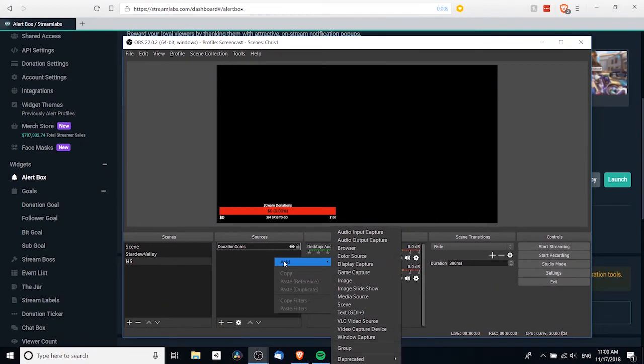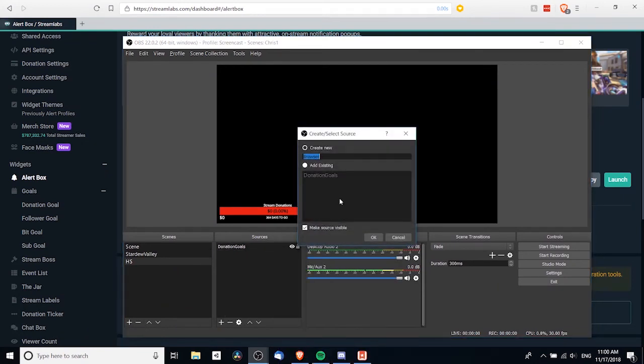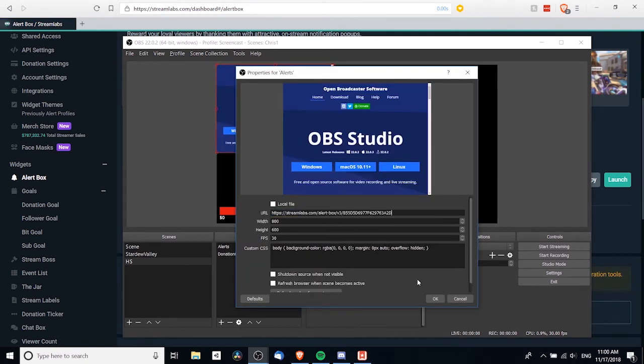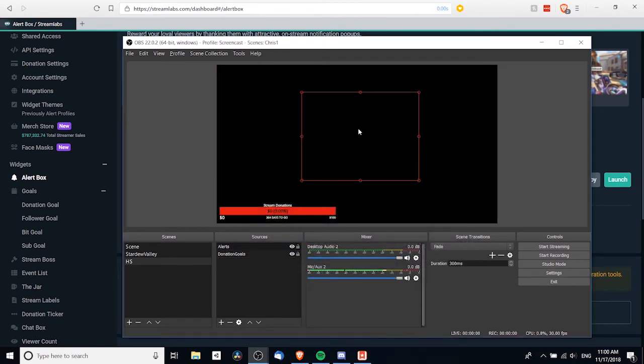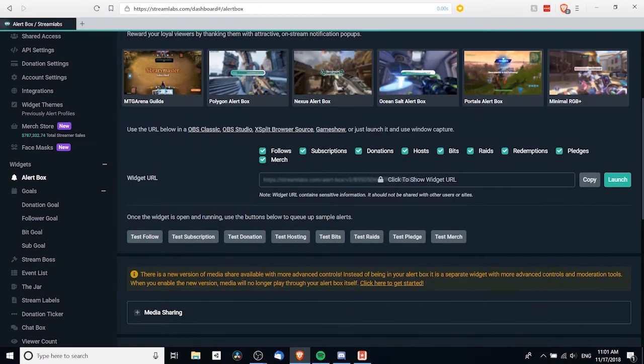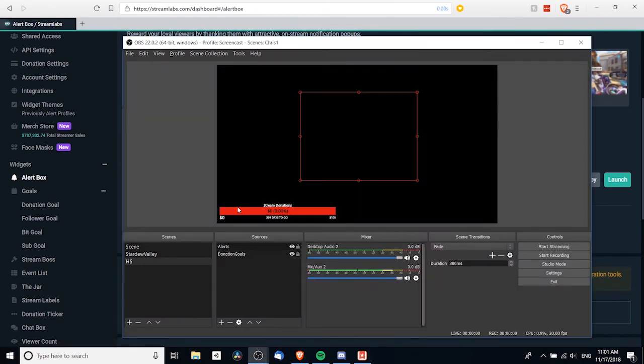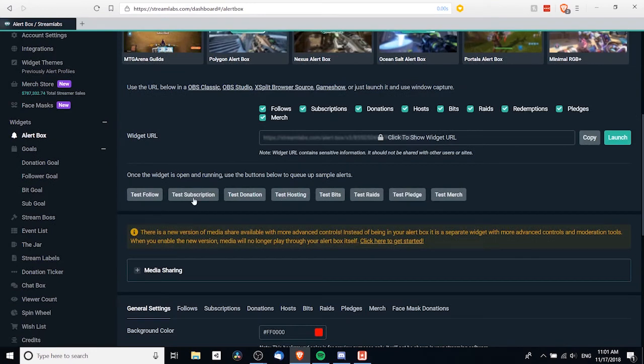So in OBS, I'm gonna right click, do add browser, and we'll say alerts. And then for the URL, I'm going to copy it in. And you'll notice that it won't constantly show anything on screen because it only shows stuff when an event actually happens. So a lot of people will position this kind of in the center of the screen. And if you want to test it before your stream is running, you simply need to hit one of these test buttons.